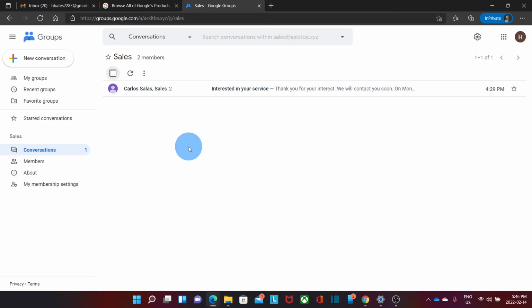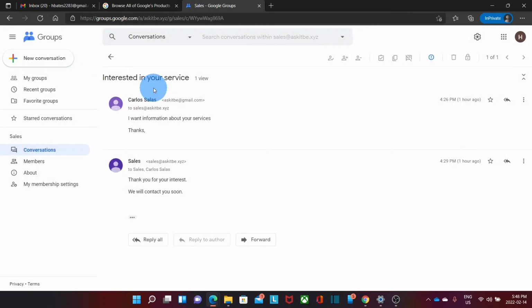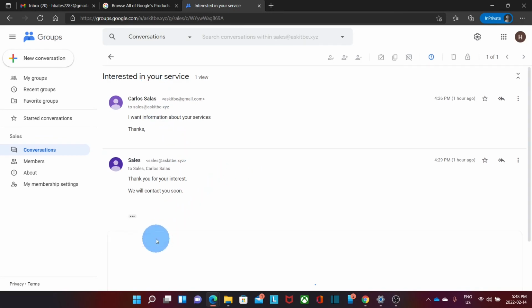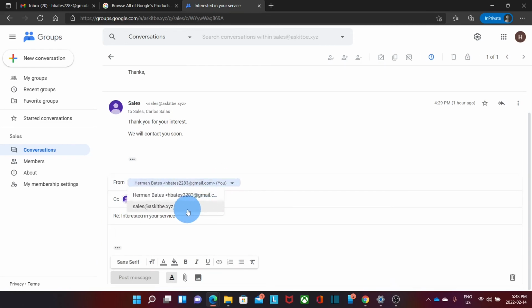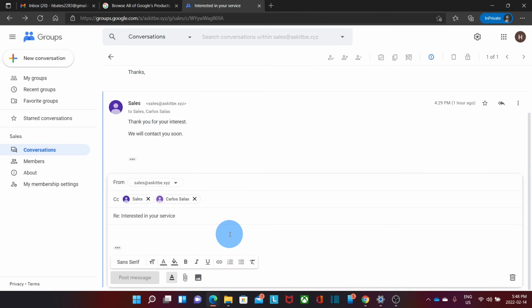So any member has two ways to access the conversation, within their mailbox or within their groups. The external member also will be able to reply as the group. Let's say, for example, that he wants to reply to this message. Click reply all. And there he can select where he wants to reply from, as his email address or as the group email address.